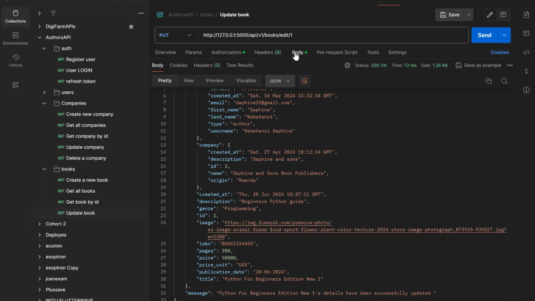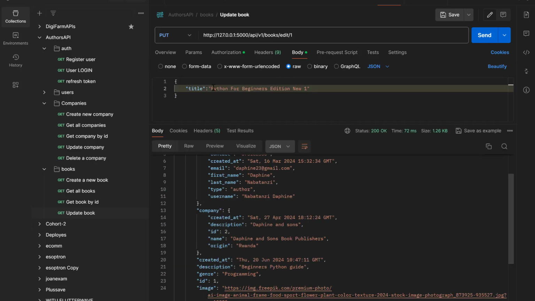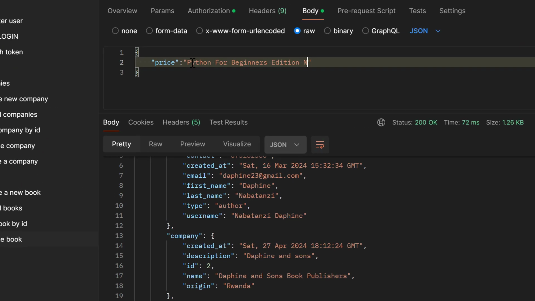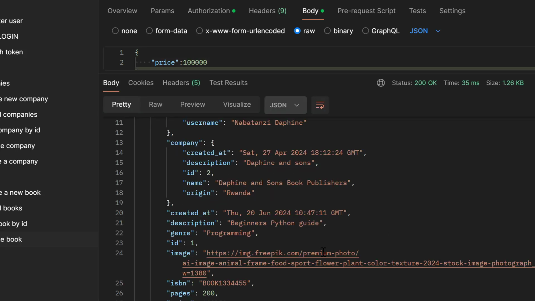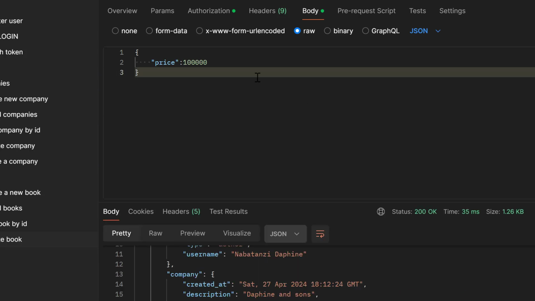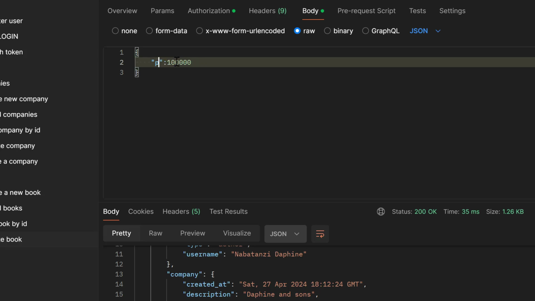So let's try to update the price to maybe 100,000. Now instead of the title, this is going to be the price, and the price value is going to be 100,000. And when I make a new request, we can see that the value for the price has been updated. So we're also going to try to play around with the ISBN to ensure that our validations are working as expected too. So this will be the ISBN, and it's going to be a string.